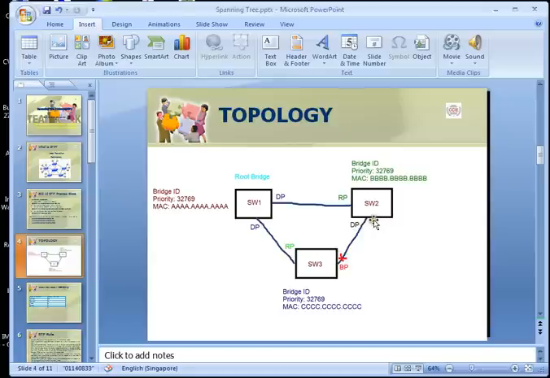Okay. So remember the rule: all the ports belonging to the root bridge will be forwarding. So both ports of switch 1 are designated ports. So this port and this one are DP. Okay.